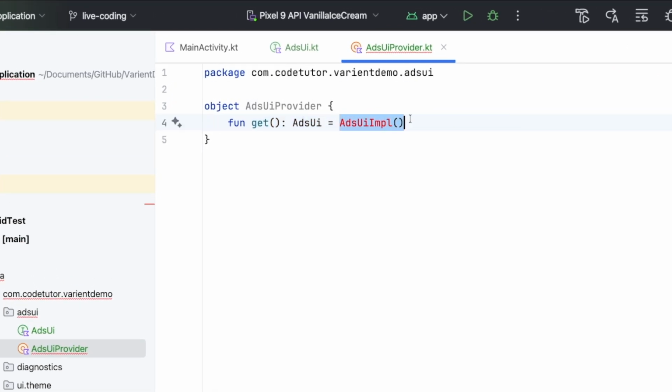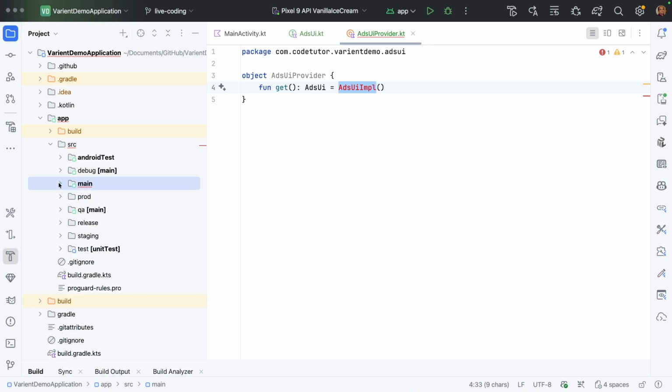This is not yet implemented. That is the reason why you are seeing it as red in color. But once we create the free and paid source sets and implement the ads UI, this should get automatically resolved. So how do we do that?